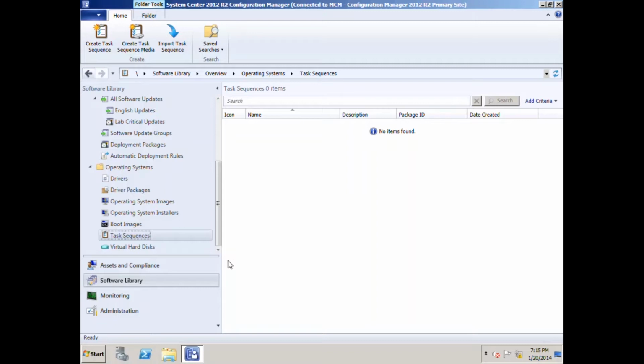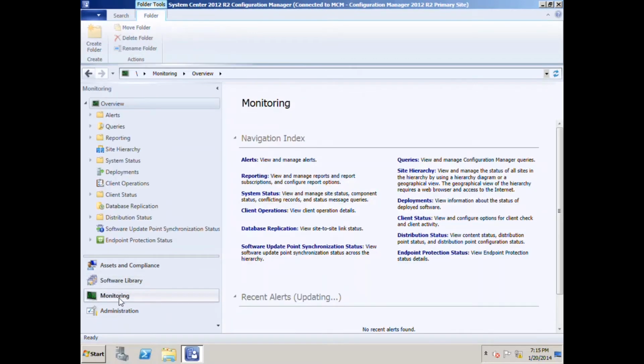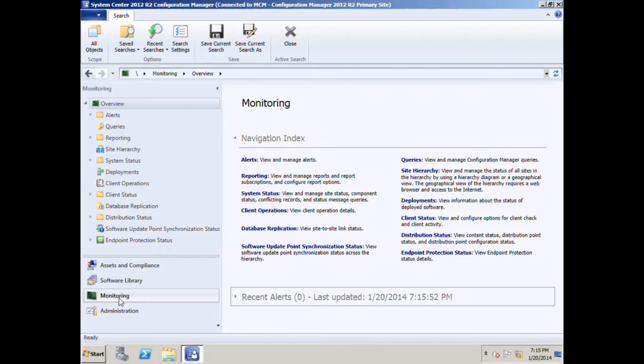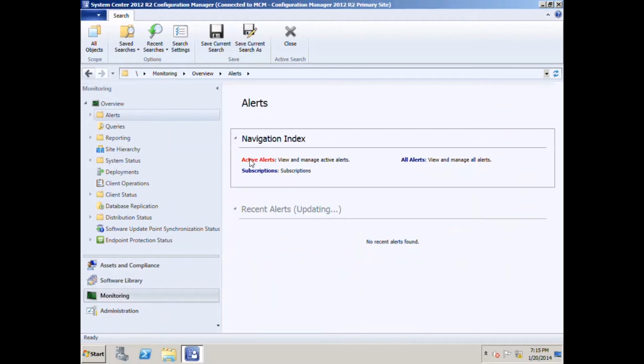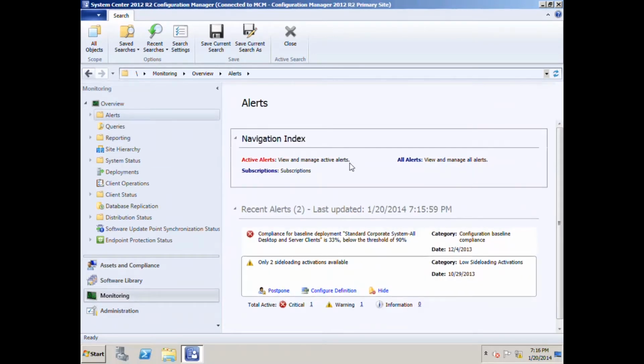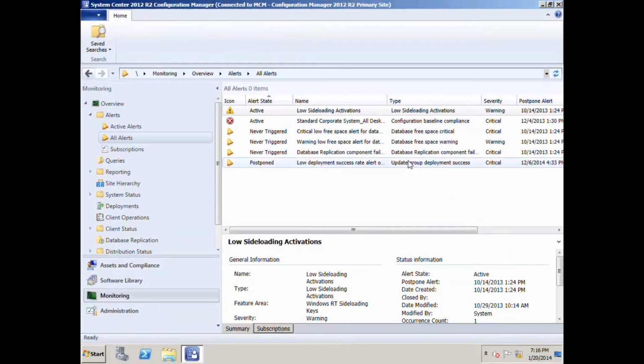Third, exploring monitoring features. In the navigation pane, expand Alerts and then click All Alerts. The alerts of the site appear in the result pane. Notice that there are 7 alerts configured in the environment. Notice that the preview pane indicates that one active alert is for standard corporate system, all desktop and server clients, and the type is configuration baseline compliance. You will explore this later in this lab.